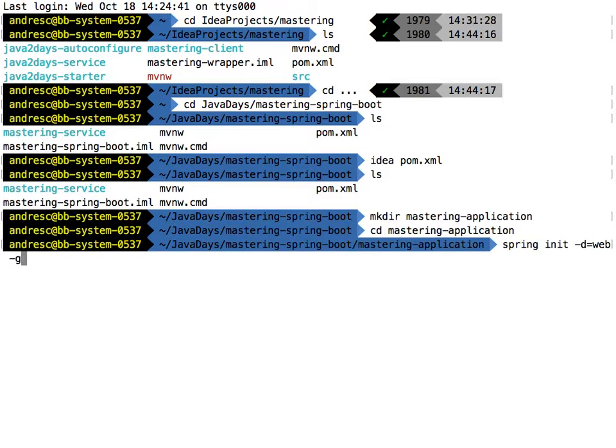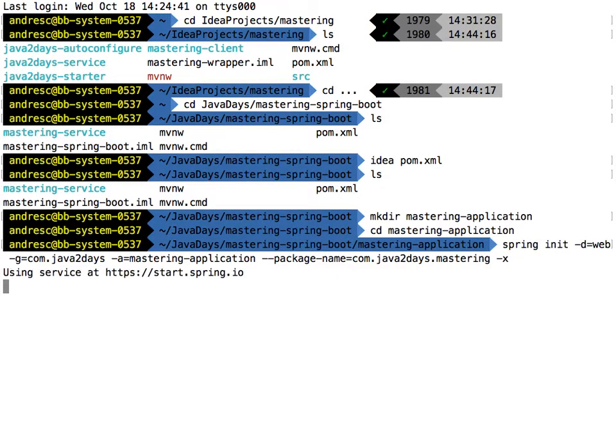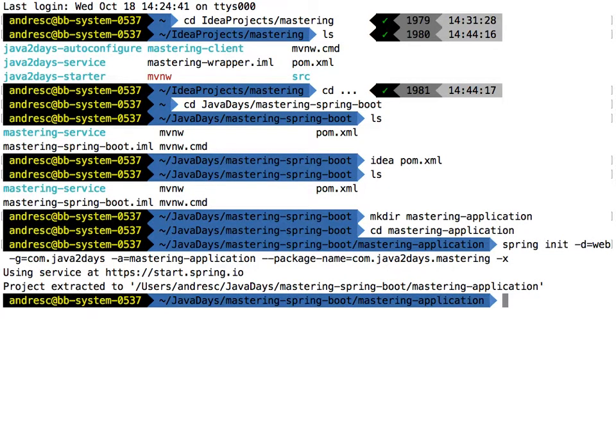The group ID will be just Java2Days, right? The artifact ID for this project will be mastering, as the name of the folder application. The package name will be the same, com.java2days.mastering, and I think that's it, right? So it's going to use the default start.spring.io, and it creates a project here.